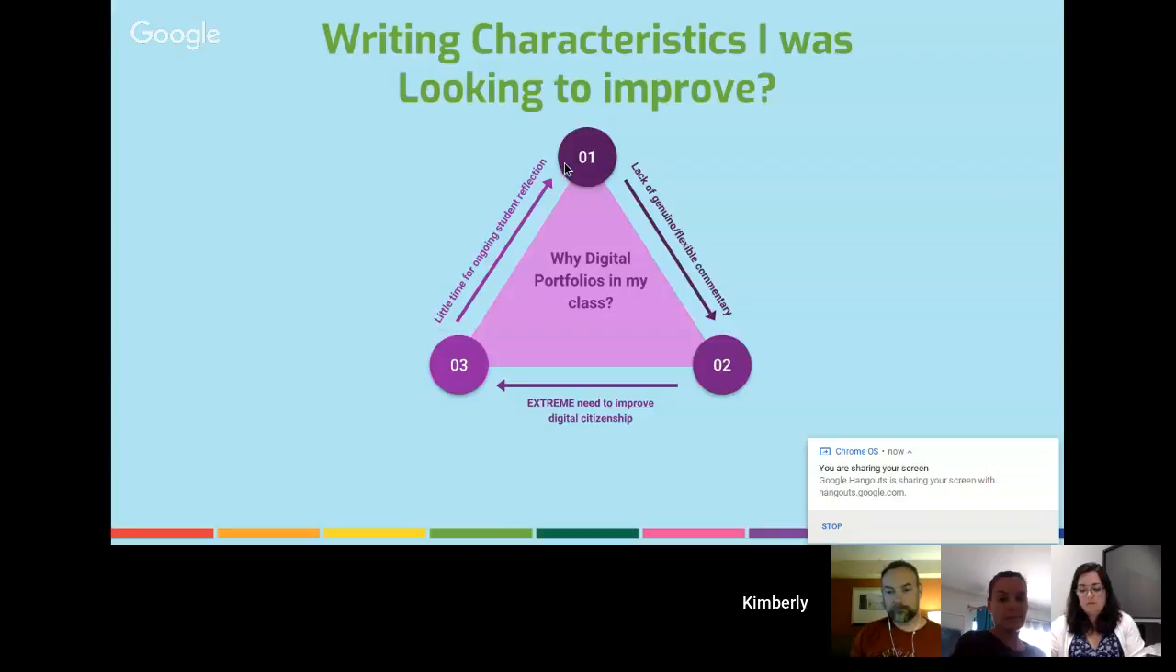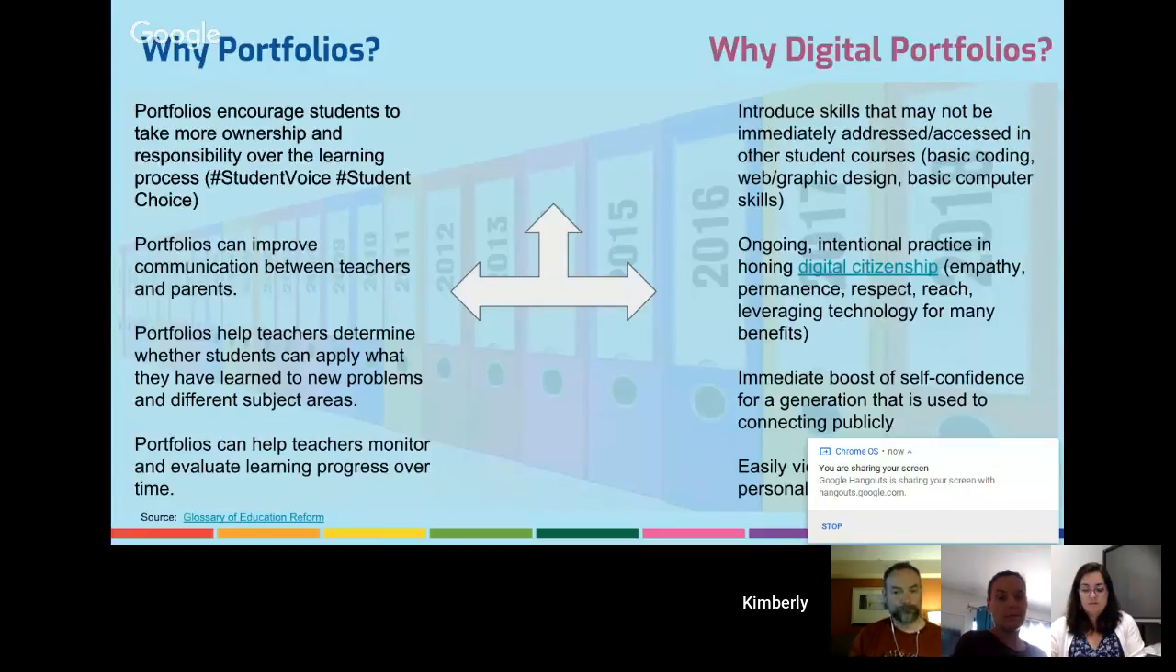And then third, I have 125, 130 students from year to year. It's very difficult to find time to promote and guide student reflection on an ongoing basis. So those were the 3 things I was looking for in terms of a digital portfolio.